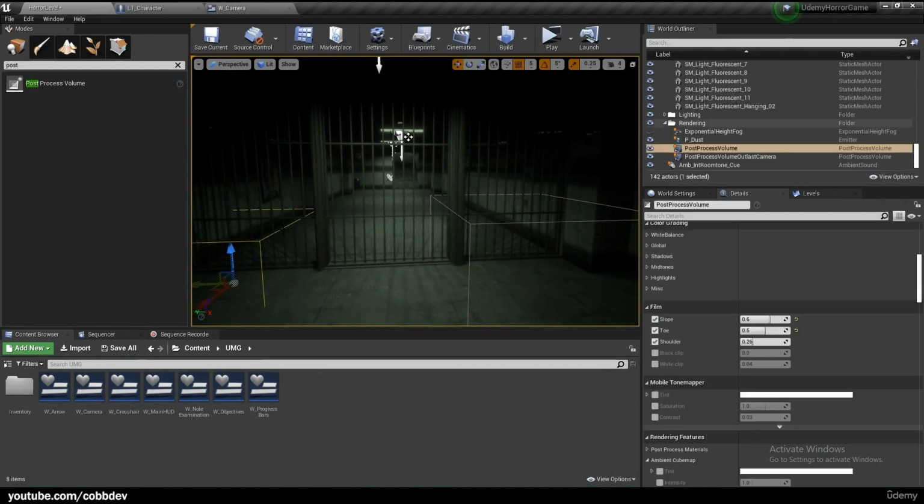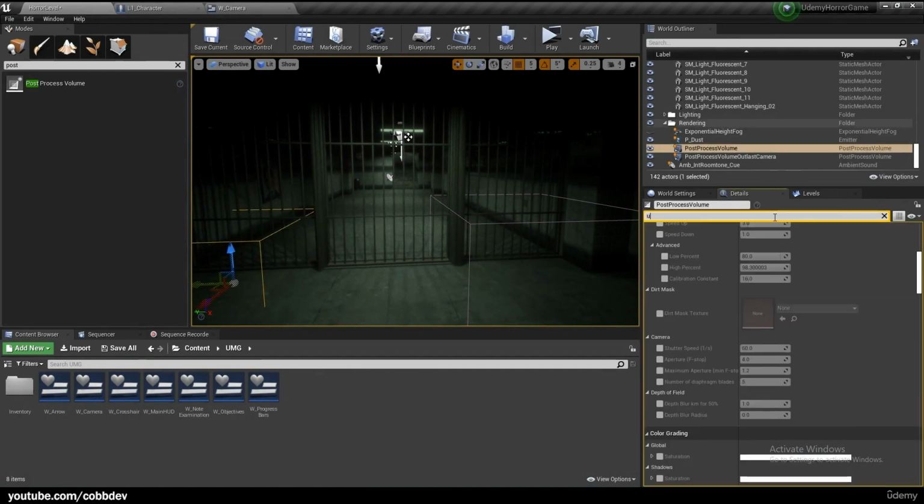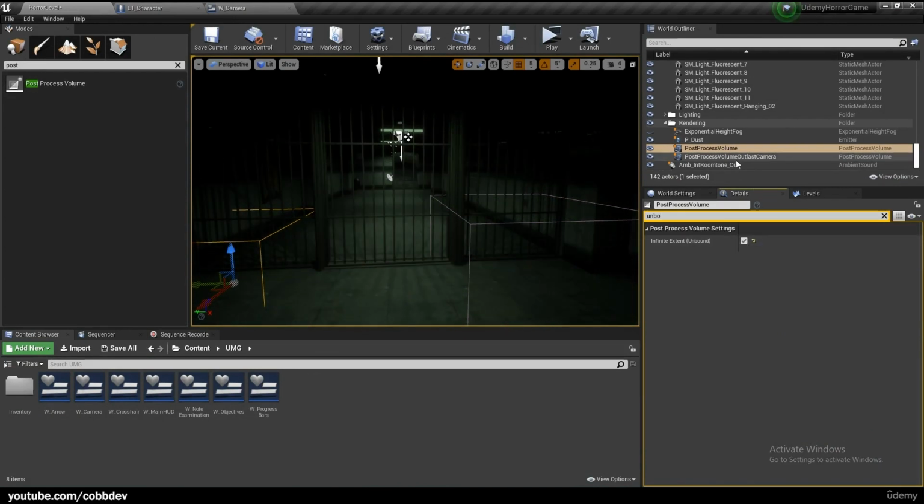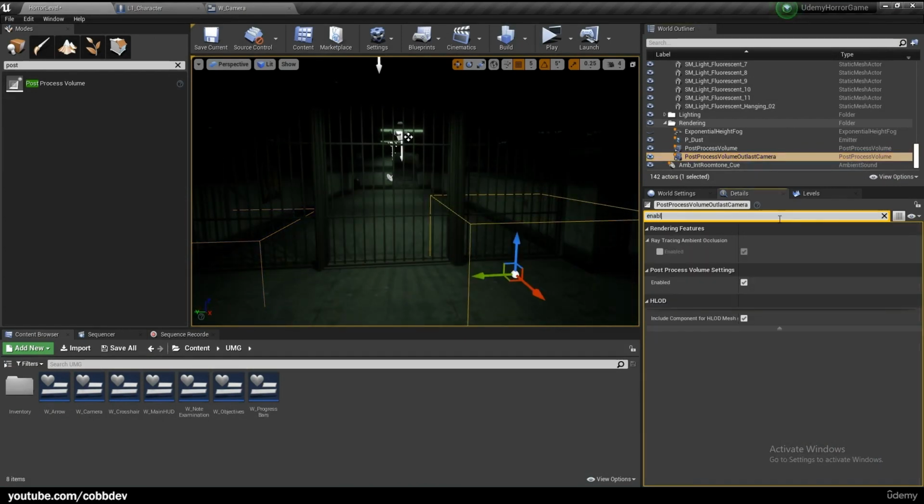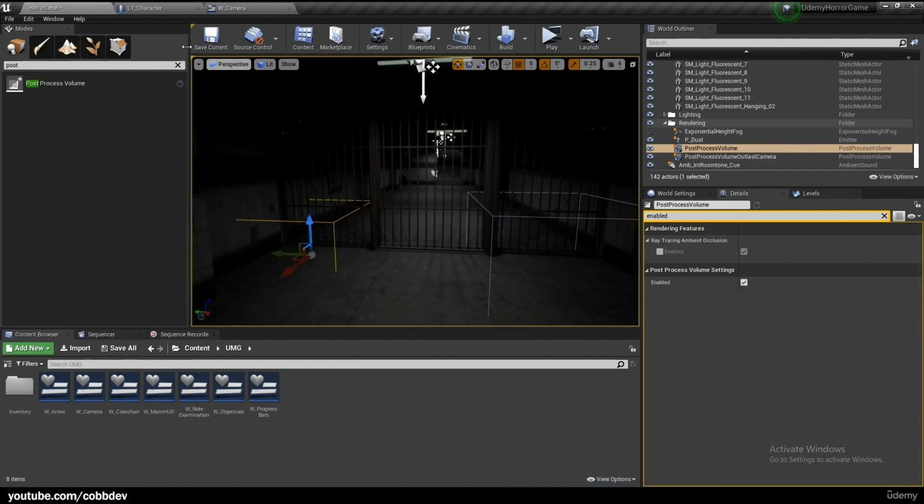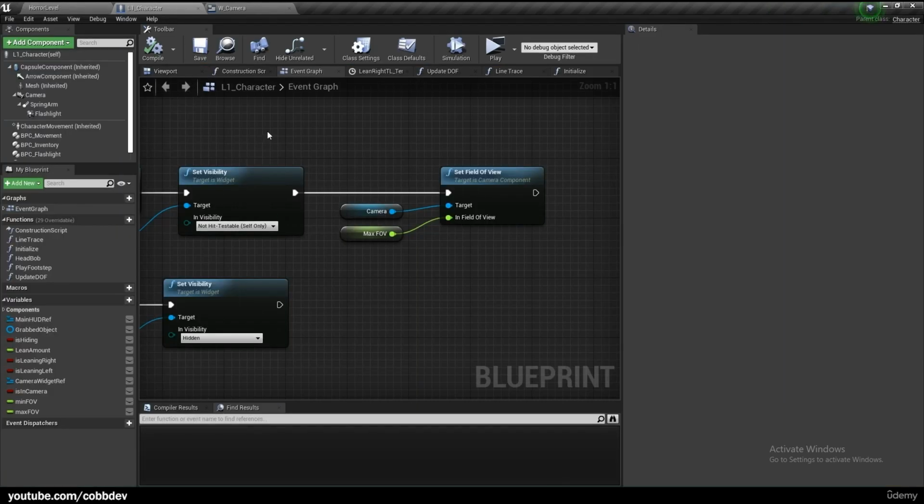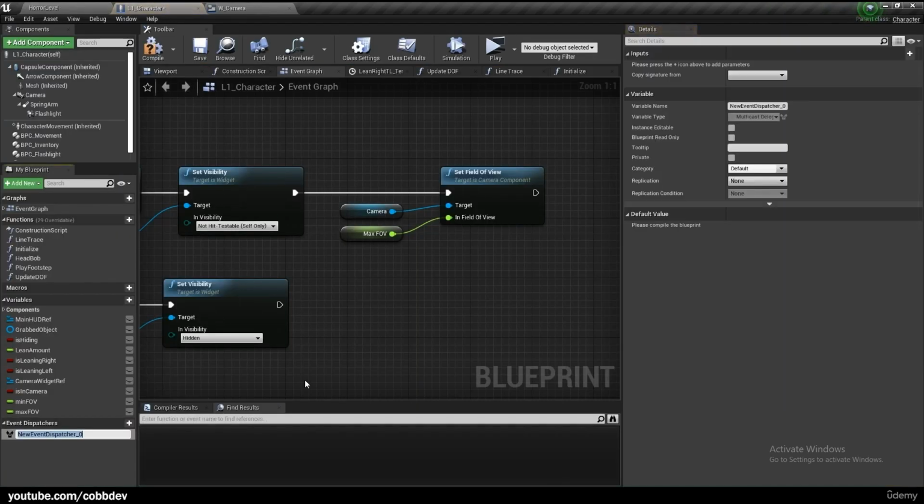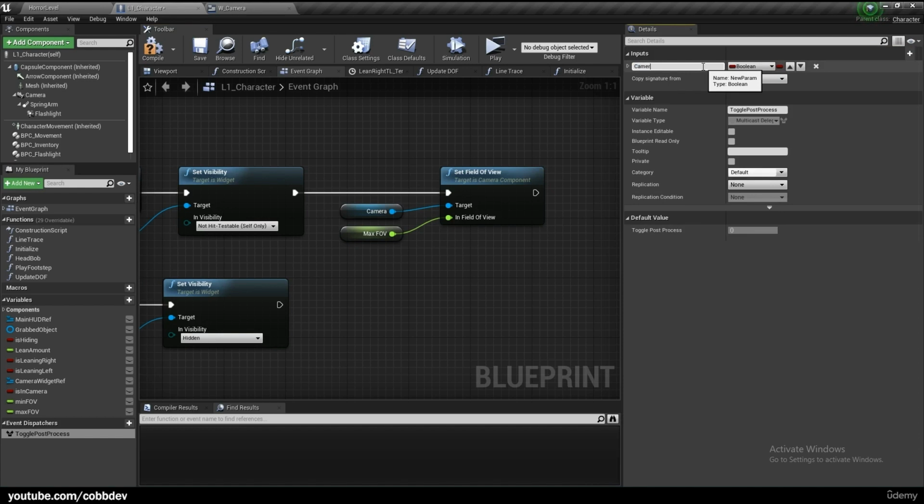Alright, so let's set this first post-process volume back to unbound. And let's set this one as disabled, so just disable the volume. So we're just back on our regular post-process volume at the moment. Back in the L1 character, let's create an event dispatcher here called toggle post process. Now let's give it an input right here called camera bool, and it will be a boolean.